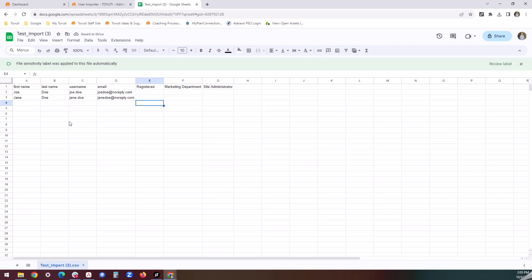Once we have their key information inputted, we can then attach each user to the appropriate user groups. In order to attach a user to a user group, I will need to place a capital X or Y in the corresponding cell. I can also use a lowercase x or y, and we'll mark a couple of those off. For example, if I want Joe to be a part of all three of these user groups, I'll put in a capital X for all of them.